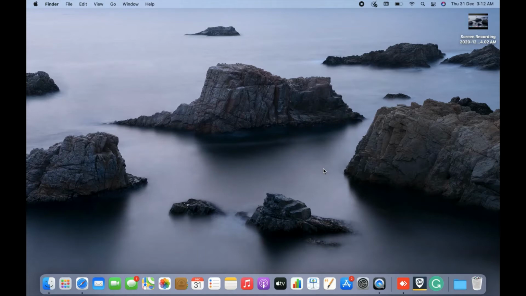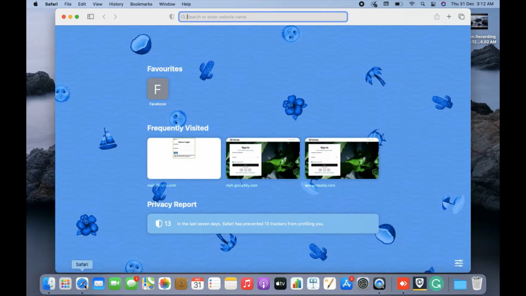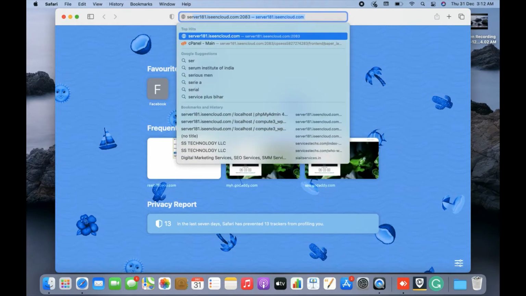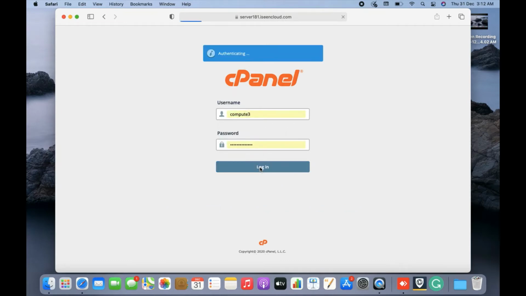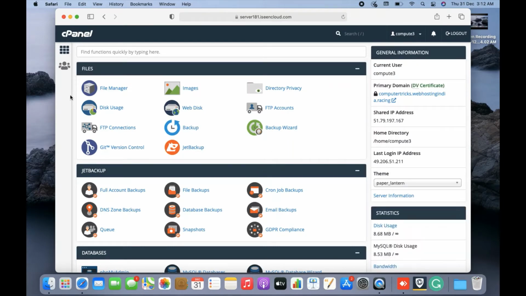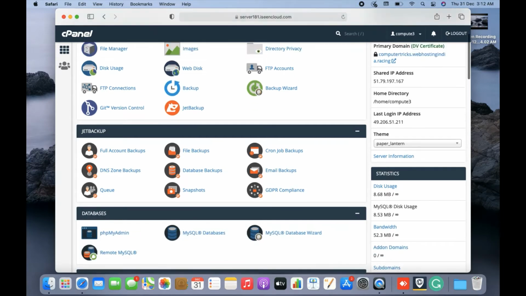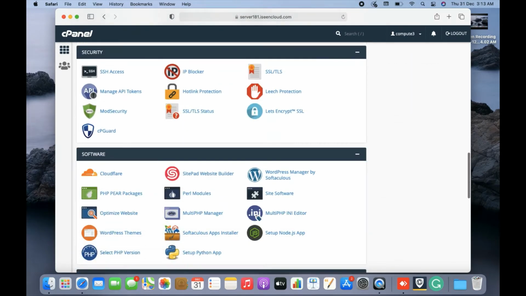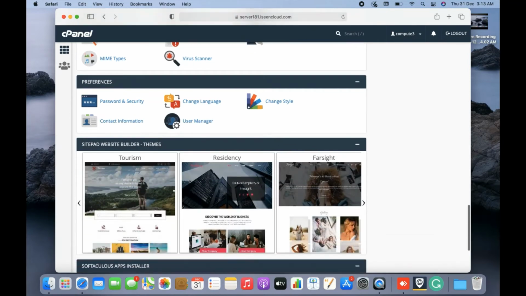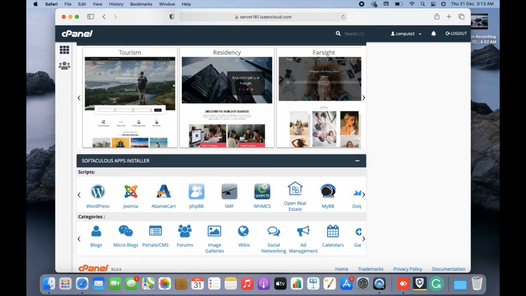So let's get started here first. Make sure, guys, in order to remove the WordPress from your cPanel, first you need to log in to your cPanel. So I'm opening up my cPanel login page and will enter my username and password and click on this login option. Now you can see this is the cPanel interface of my hosting. Once you log in to your cPanel, scroll down and you will find a section where it will show the list of the apps installer.